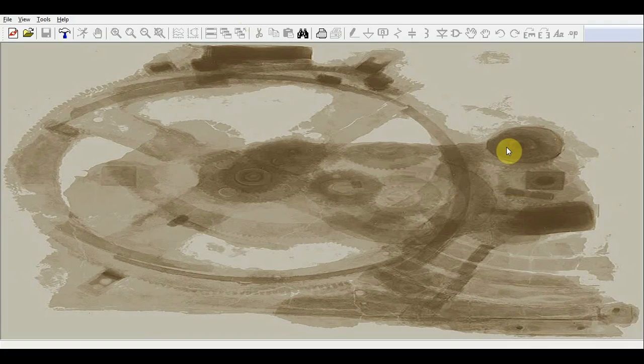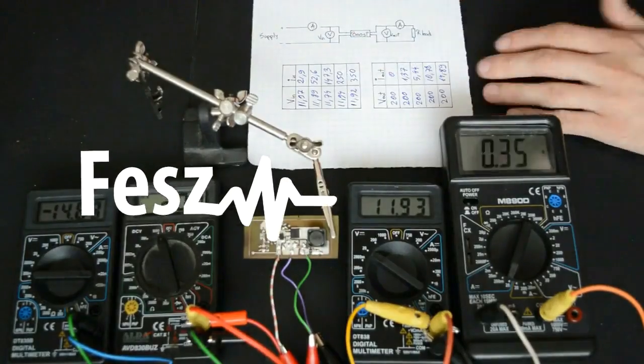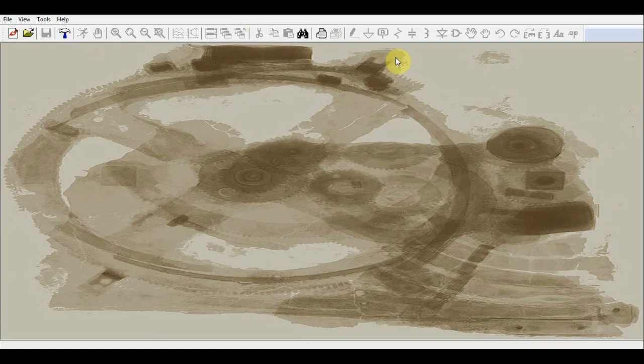Hello and welcome to another LTspice tutorial video. This time I will be explaining the implementation and uses of the .step and .param spice directives.